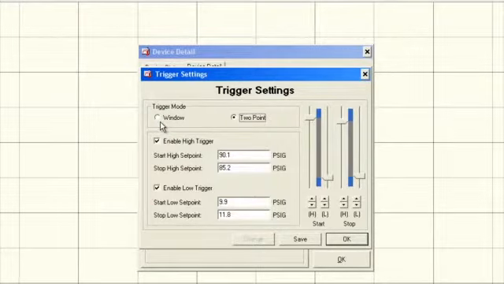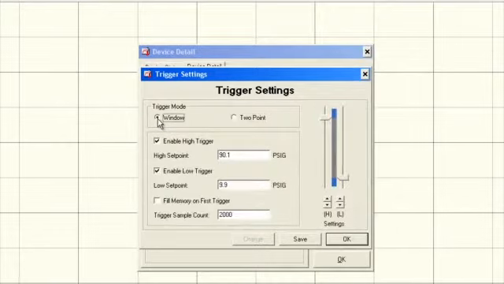Click on the Window Mode radio button, check the Enable High Trigger box, and enter the high trigger point in the allotted field. In this example, we will use 28 pounds per square inch, or PSI, as our high point, and 14.7 PSI as our low point. The number entered may change slightly due to the resolution of the logger. This is not something that can be changed.